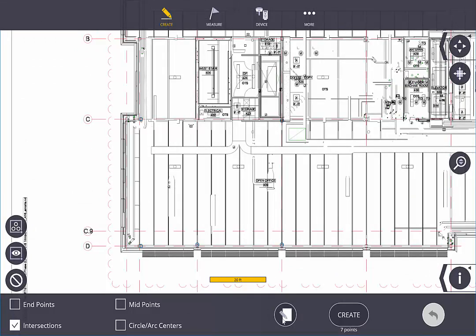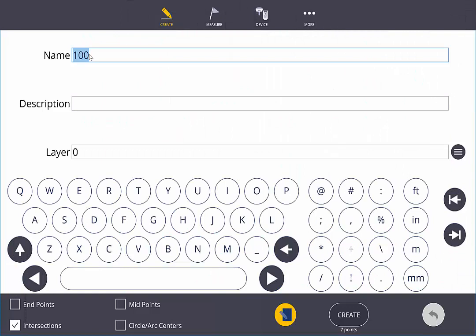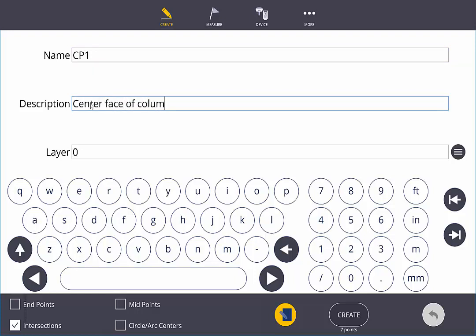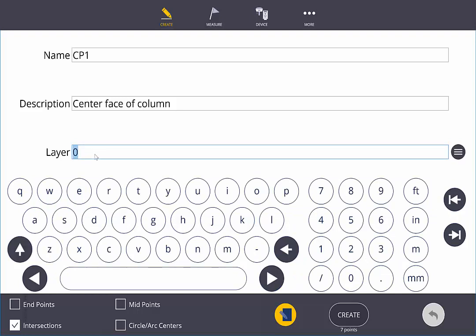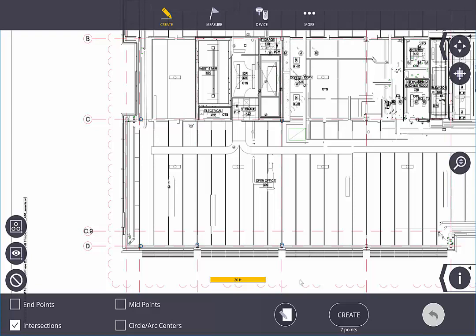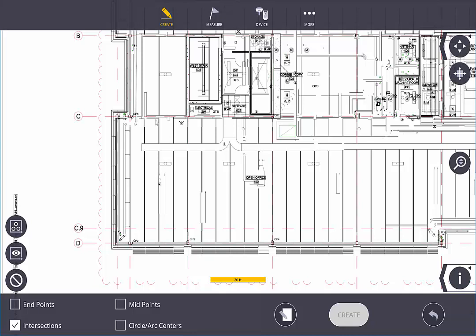So the next thing is I need to go to my input form button. I need to make sure that I call them appropriately. So I'm going to call it CP1 for control point 1, and I call it center face of column. You can get as fancy as you want with this. And the layer, I want to keep it organized. Layer 0, I've already got a bunch of stuff on there. So let's see if we've got a control point layer. We don't. So I'll make one. So now I've got a layer for control points. Here they are. I hit create. There's my 7 points, CP1, 2, 3, 4, etc. Okay, so now I've got all my control points in.